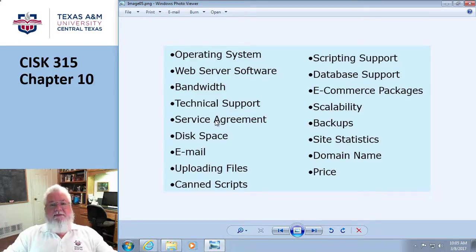A service level agreement. Do you pay based upon their ability to perform? If I have an SLA, a service level agreement, that says I'm going to get 99.999% uptime, that means I'm going to get money back if they don't meet their obligation. How much disk space can I have? How many email boxes am I going to get? Do I allow uploading? Do they have any canned scripts?